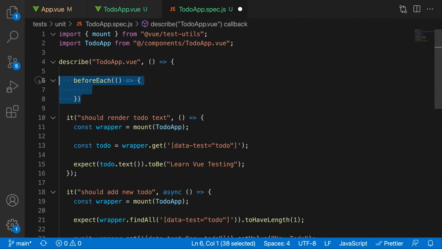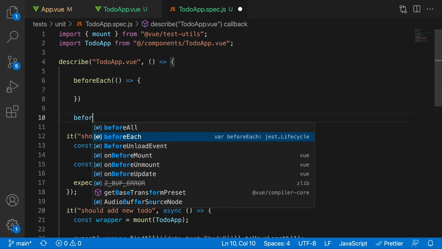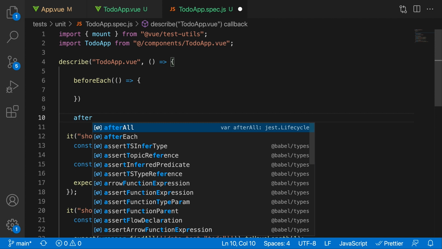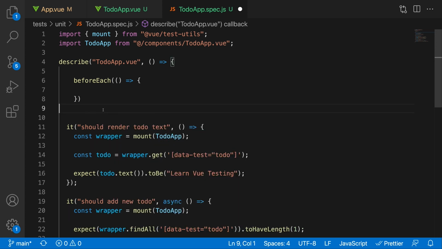Now, beforeEach is not the only thing that exists in Jest. We also have beforeAll, which is going to run once before all of our tests. And we also have afterAll and afterEach, and you can probably assume what these do. We can definitely use these to clean things up, but I'm not going to do that.